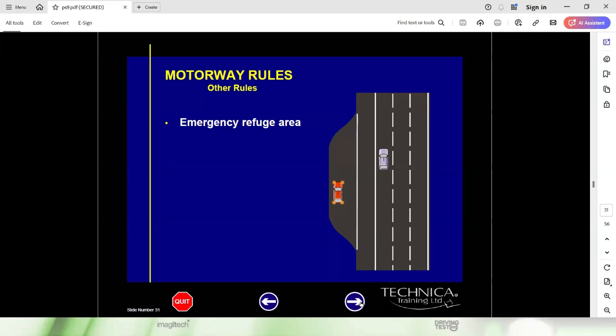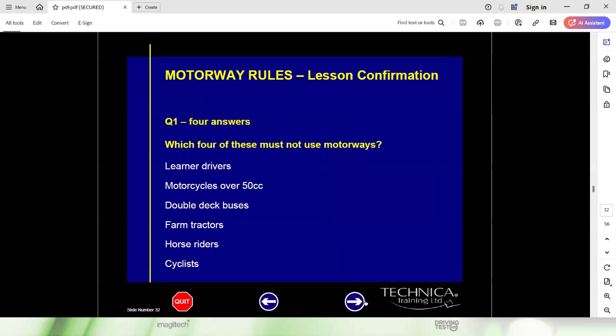Yeah. So that's a little bit of a presentation over now. I'm going to run through a bit of a test with you now, and let's just see how you get on with this one here. Very simple question. It's 4 answers. Which 4 of these must not use a motorway? So what 4 do you reckon must not use a motorway?